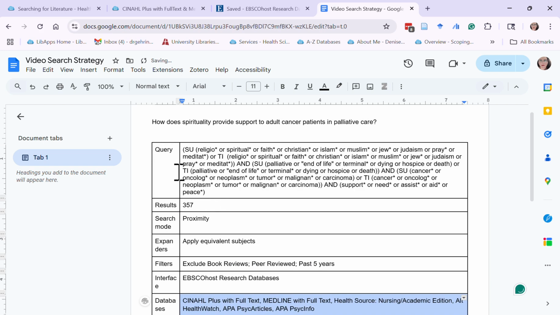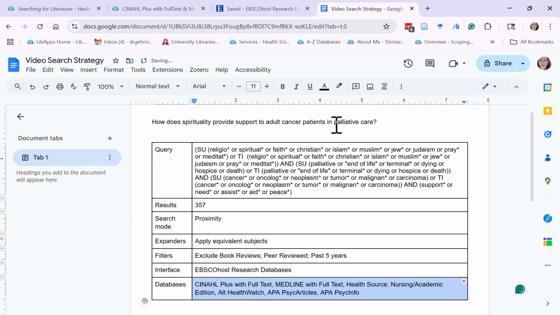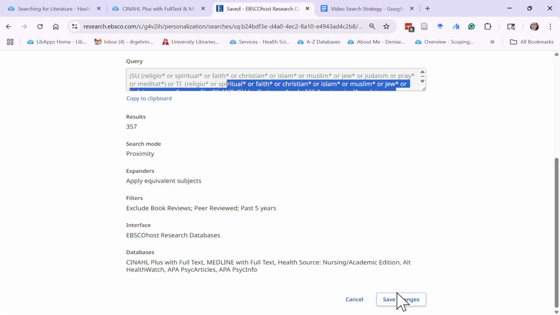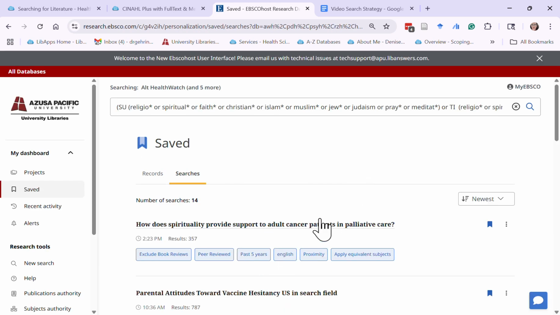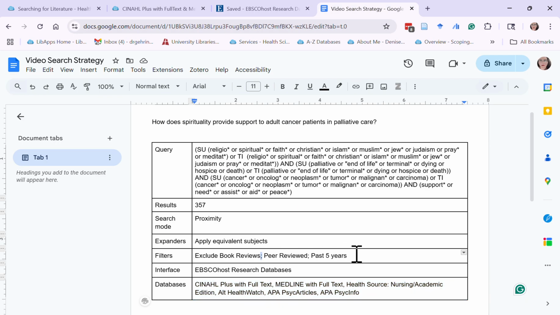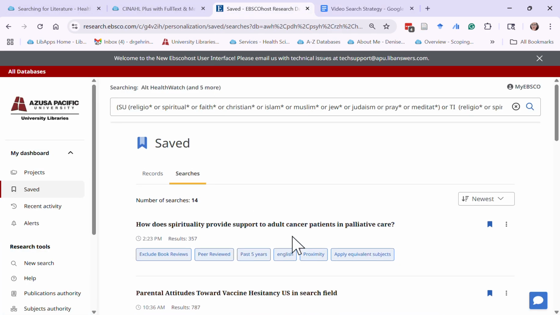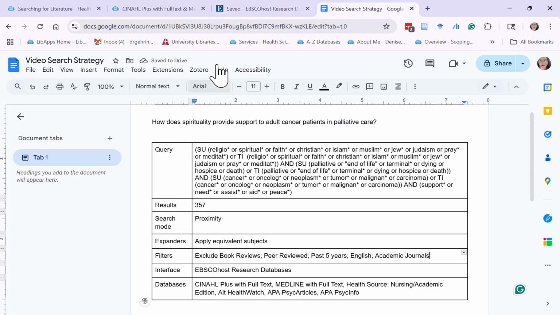Okay, so now that I have it in my table, I'm going to go back to the EBSCO screen here, and I'm going to close this. And here's our search, and I notice that it did not include English here or academic journals, and we narrowed it to both of those. So we need to add English and academic journals. Otherwise, it included everything else. Okay.